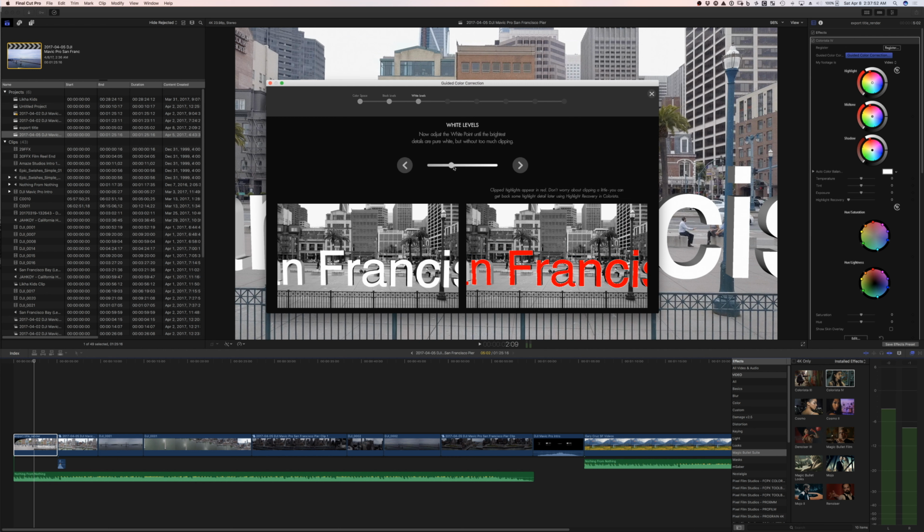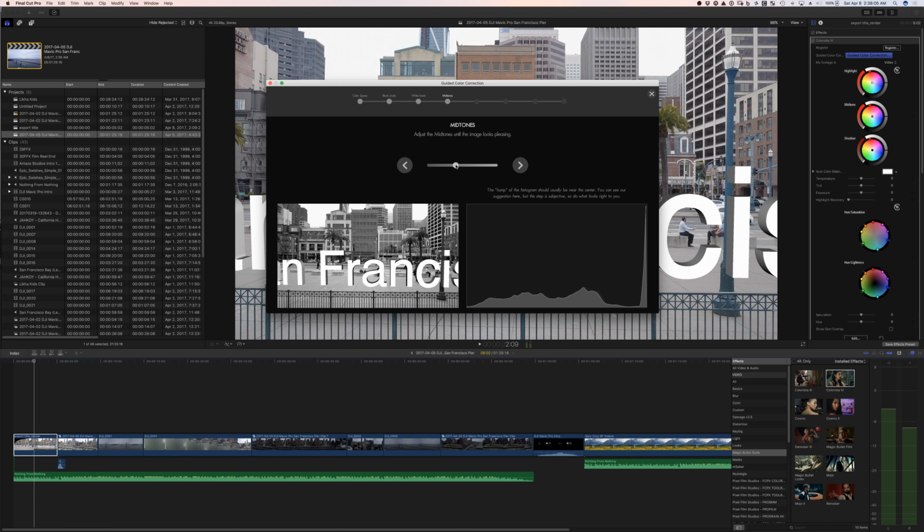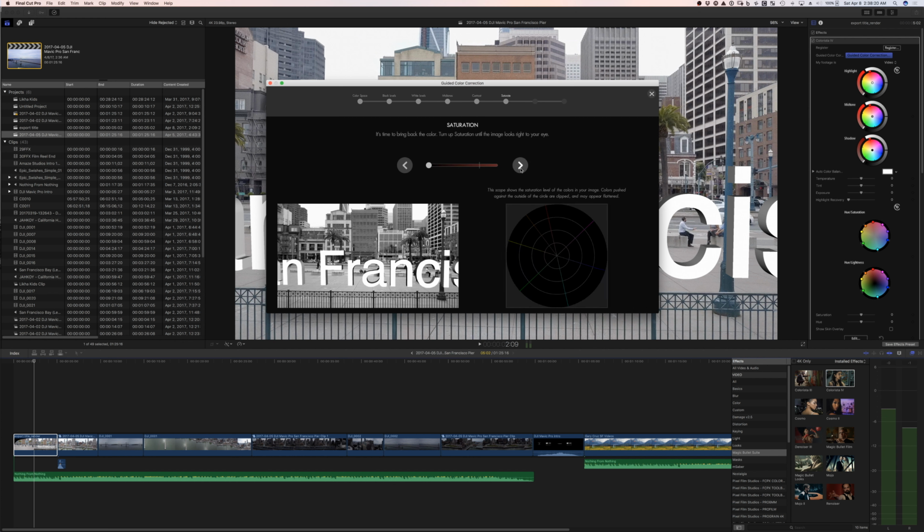And then next up is the white levels. I'm not too concerned about the text, but I'm more concerned about the sky. And we'll just go with that. And then the midtones, there's a little line there that kind of gives you some guidance, and it's really up to you on how bright you want it to be in the middle and how much contrast you want. Okay, that looks pretty good right there. And then the last step is to bring back some color, and I'll just punch that up to about right there.